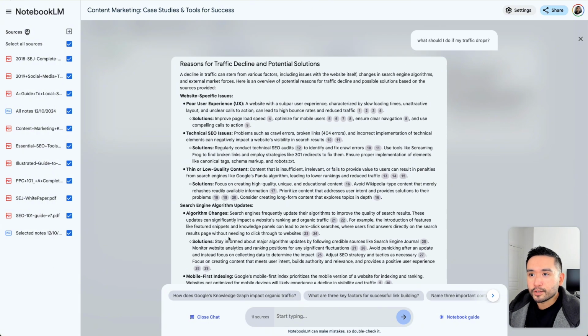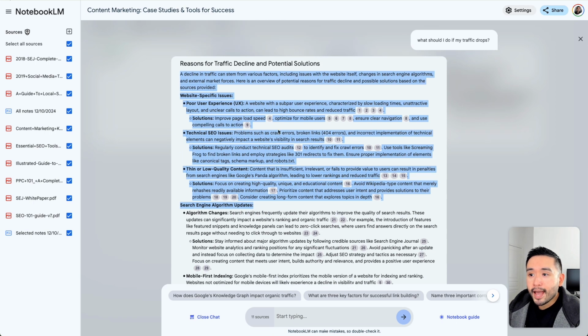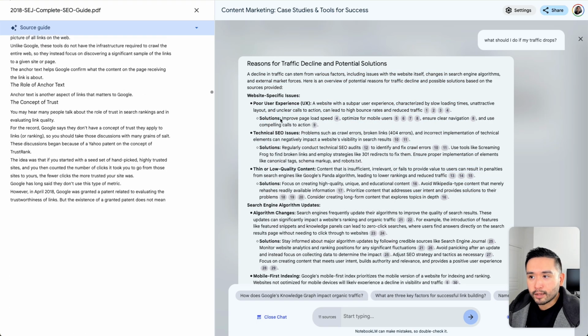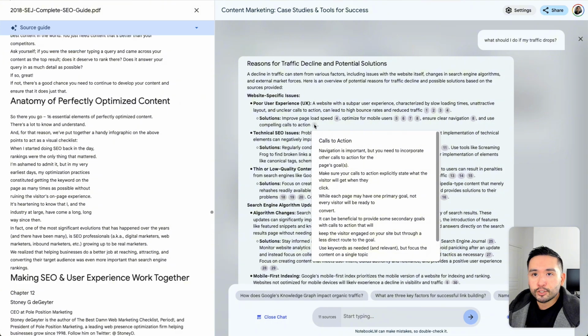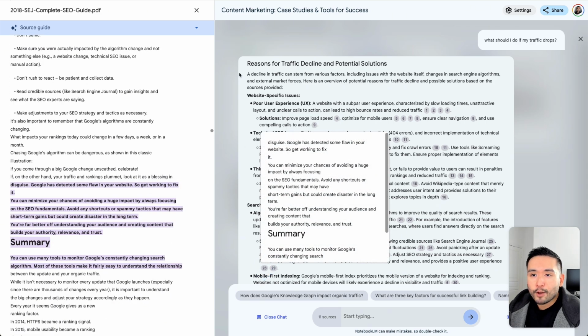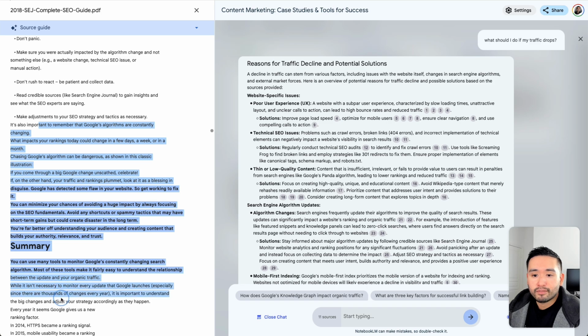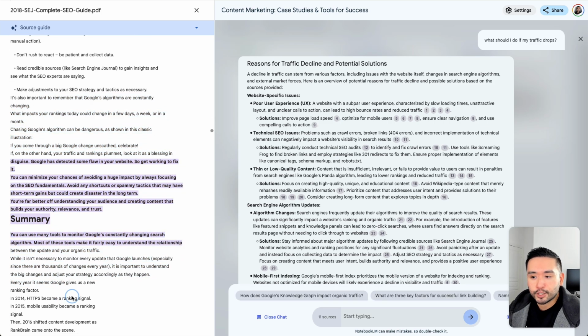Okay, here we go. So it says a decline in traffic can stem from various factors, website specific issues, search engine algorithm updates, and so on and so forth. And NotebookLM also provides us with the source as well. So if you click on any of the numbers, it'll jump to that specific PDF and highlight the exact text that it referenced. So now you can double check what it's taking a look at, and you can read by yourself to provide yourself with some additional information.